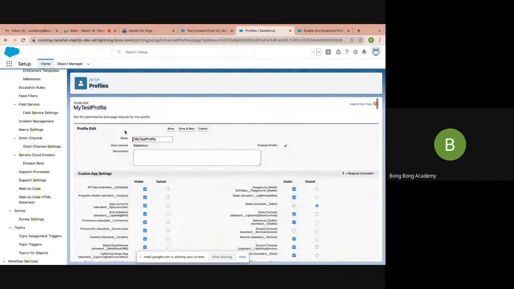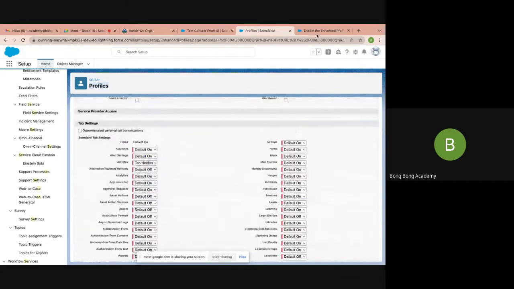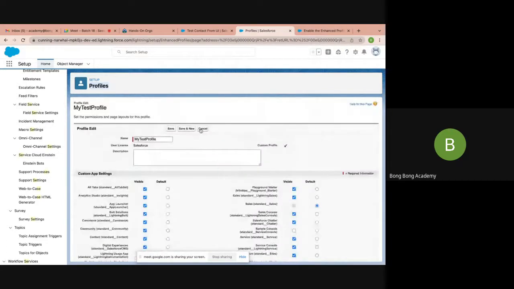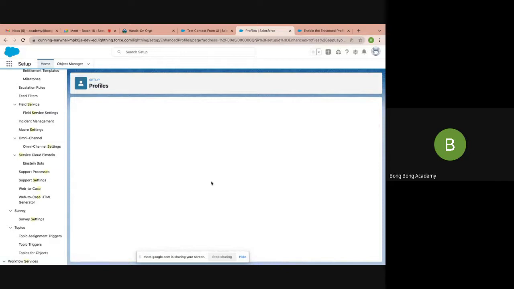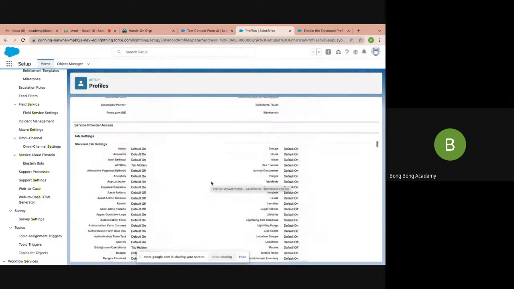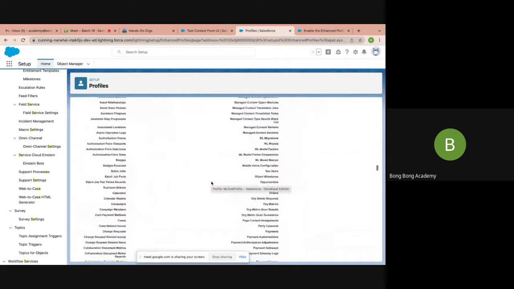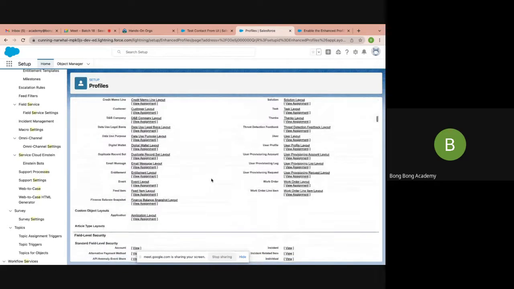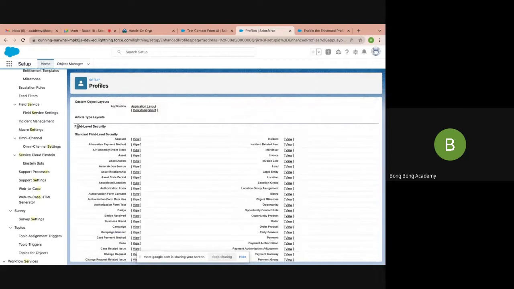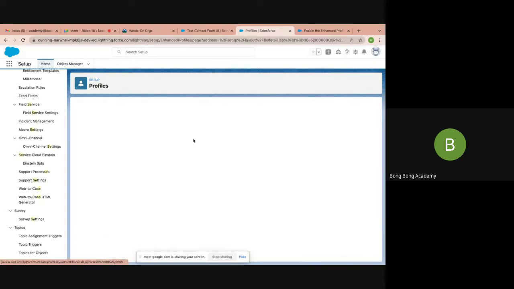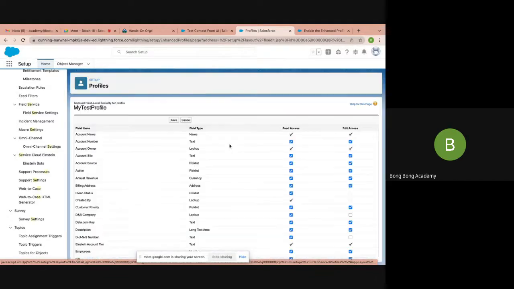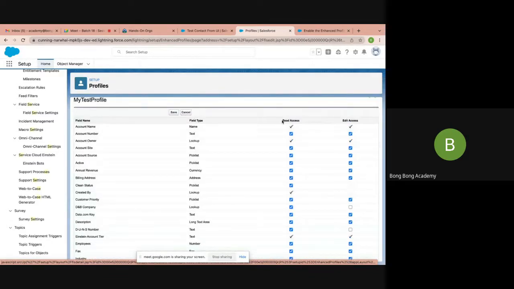Okay. Down below, you can change and give permission for field level security, and you can also see the field level security for each object. So this is the field level security. Go to view, and you can edit these individual fields. You see, read access and edit access.